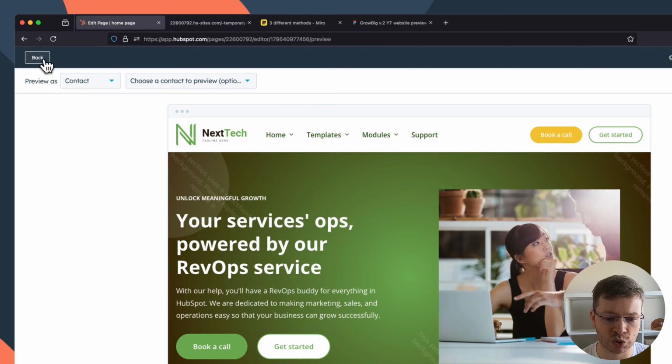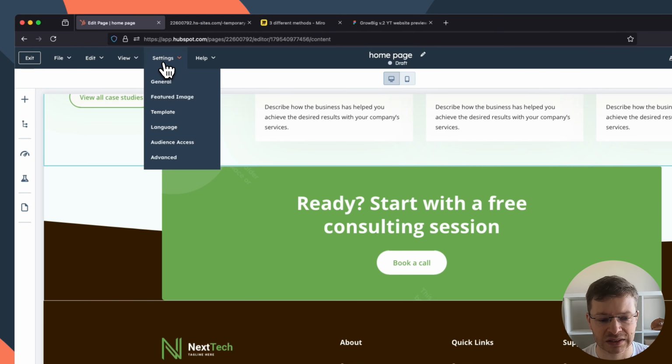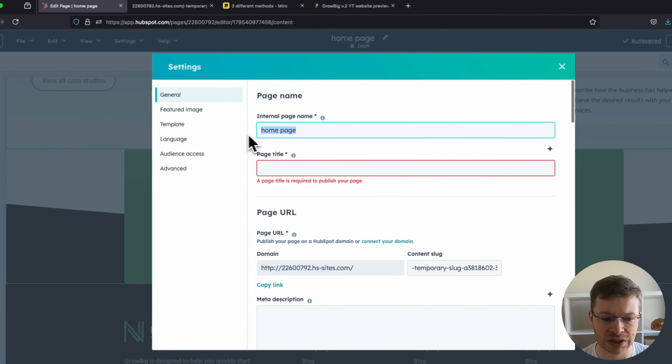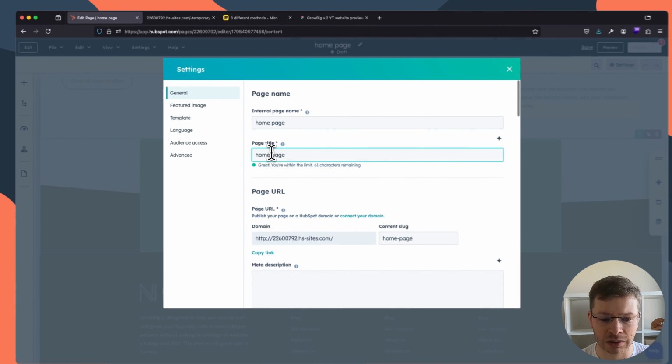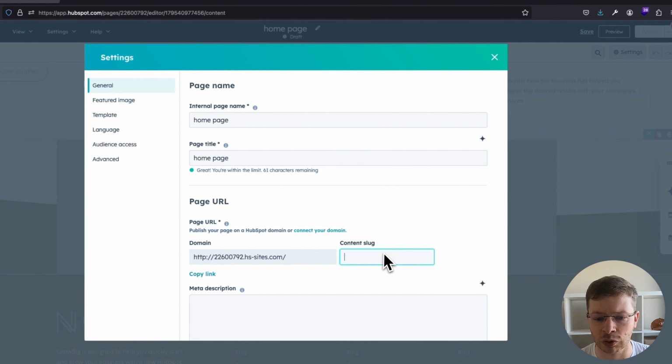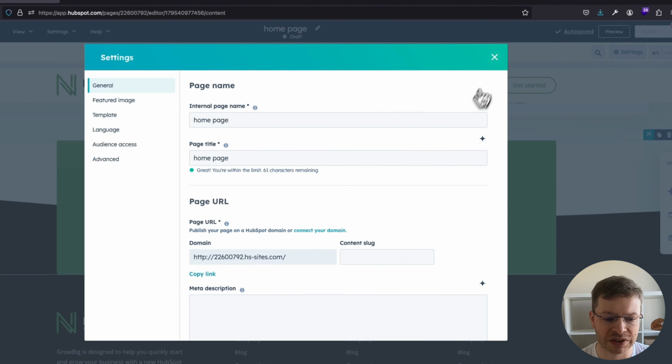Before we publish the page, we need to set page settings. Let's navigate to the general settings. We need to create a page title. I will simply name it homepage. Our slug is homepage because we named the page that way earlier. Usually the homepage doesn't have any slug, so I will remove it completely. Now let's publish the page.